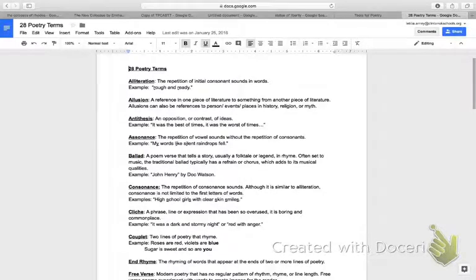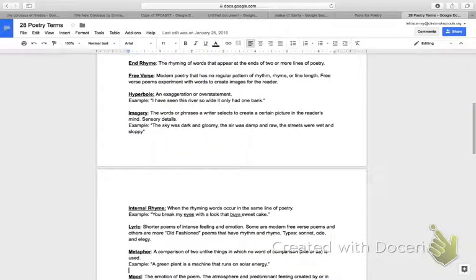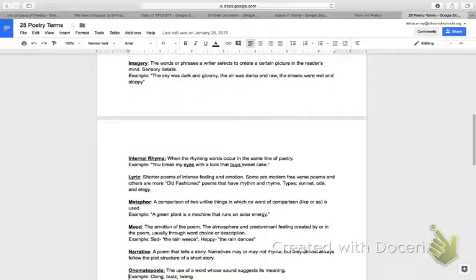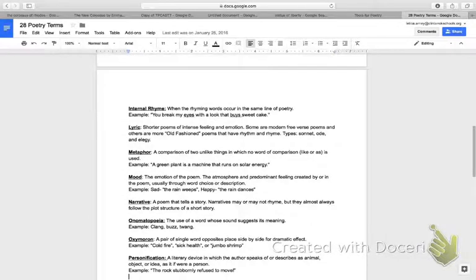All right, this is the third part of this. This is the connotation part. As you can see, I have open on my screen the 28 poetry terms that I've attached to your Google Classroom. We've already gone through these. And if we haven't, go back through them, read through them. I know that these are some of the poetry methods that we're going to be using.